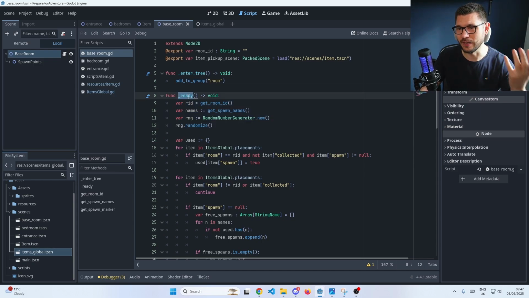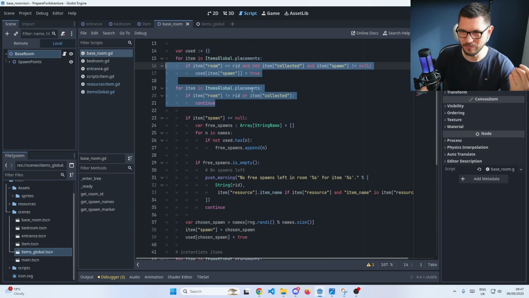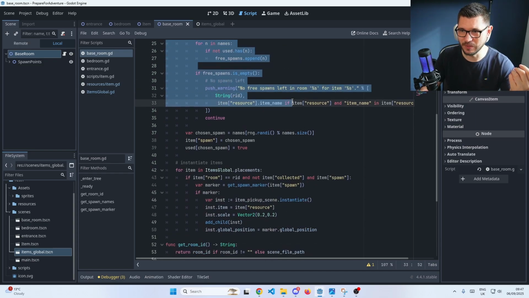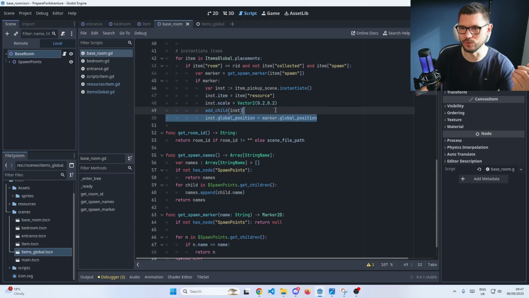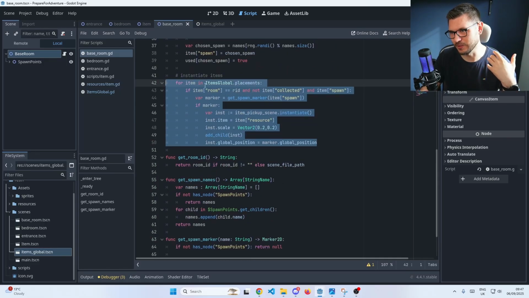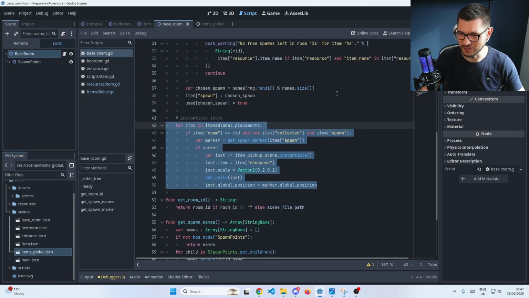So when the room is ready, I get all the items in the room, make sure they've not been collected, and then I give them a spawn if they don't have a spawn. I then draw all the items that have a spawn on the tile sheet, which is awesome. It's really cool. It does the job pretty well.